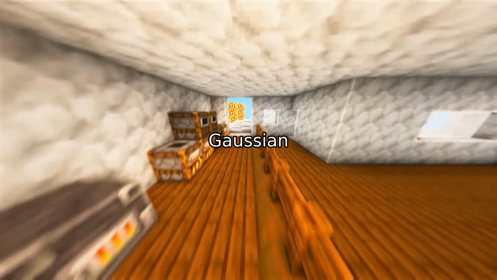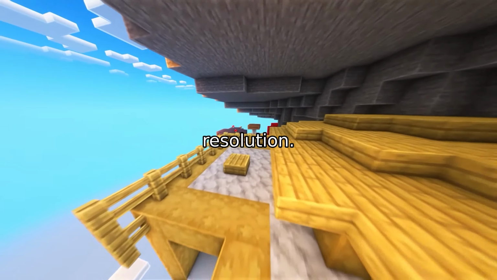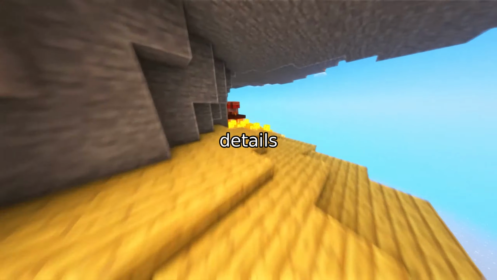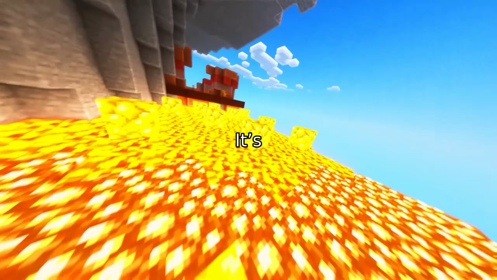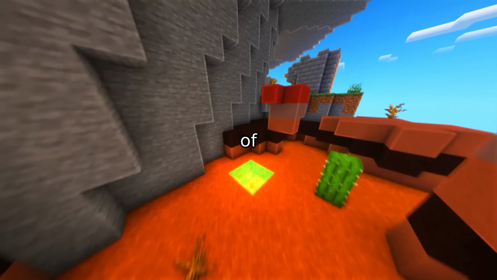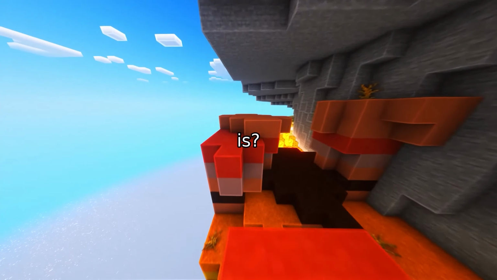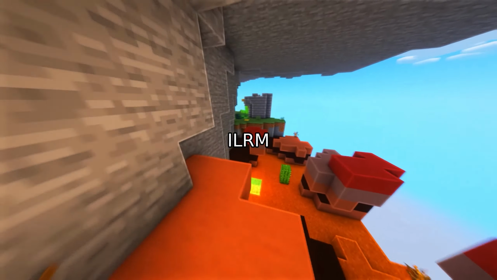Here's the issue. Gaussian splatting forces you to downsample images, like squishing a high-res photo into a lower resolution. The result? Blurry details or way more data to process. It's like trying to build a skyscraper with a toy wrench. Either you compromise on quality or you're stuck with a ton of work. But what if you could keep your high-res images and control how detailed your 3D model is? That's exactly what iLRM does.